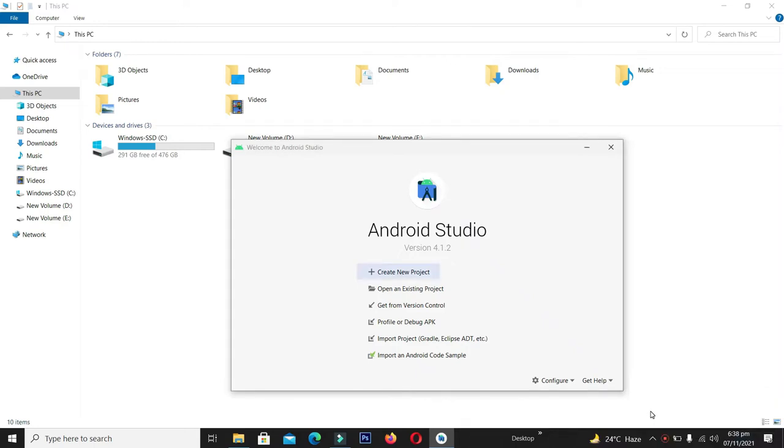So in this video we are going to learn how to uninstall Android Studio completely from your PC. We will uninstall Android Studio, its SDK and all its dependencies which are currently installed on our computer.